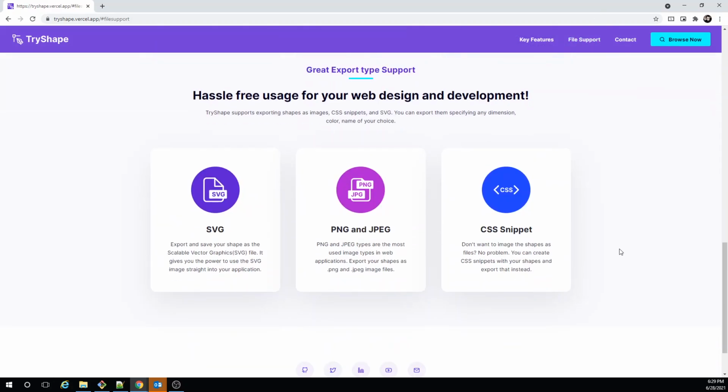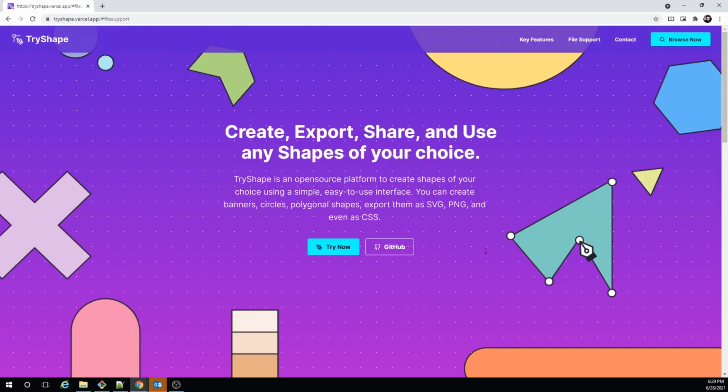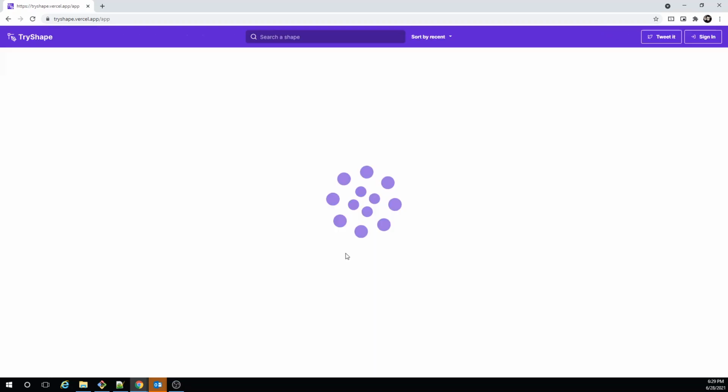So far, the file support provided by TryShape is the SVG format, scalable vector graphics. You can export things as PNG, JPEG, and you can also get a CSS snippet to directly use in your HTML and style. So that's great. So without wasting so much time, let's try TryShape.